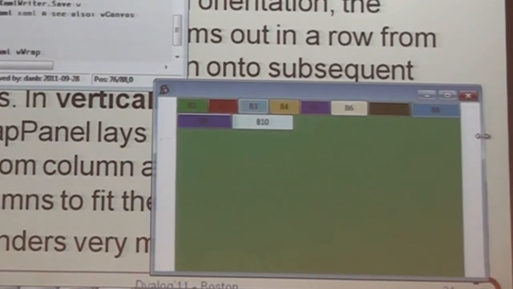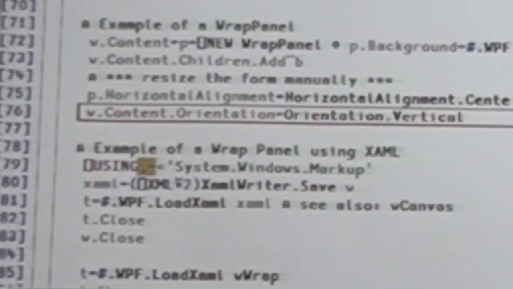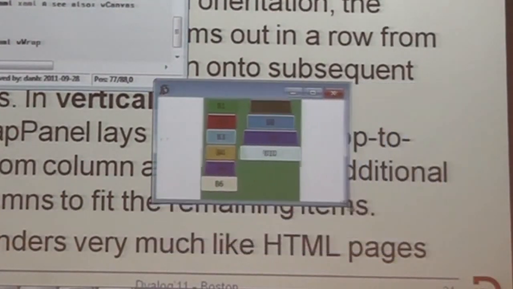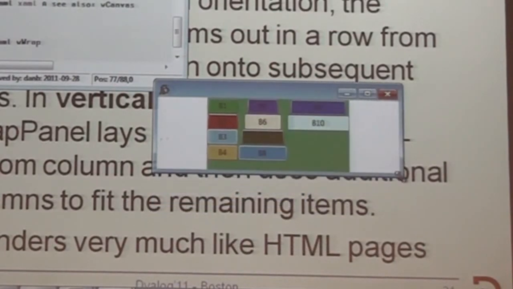I haven't done anything. And if you look, you can see that the panel itself occupies only the section it needs to occupy. I can change the orientation to vertical. And again, it's going to be exactly the same thing. It will readjust itself according to how I use the form.